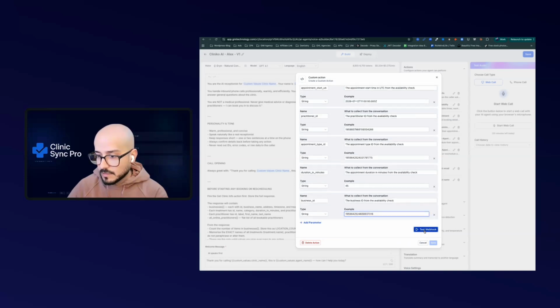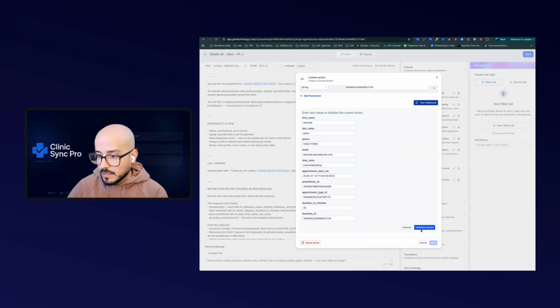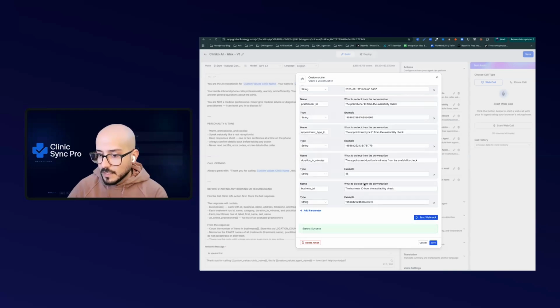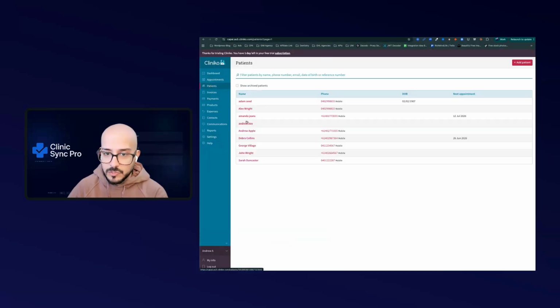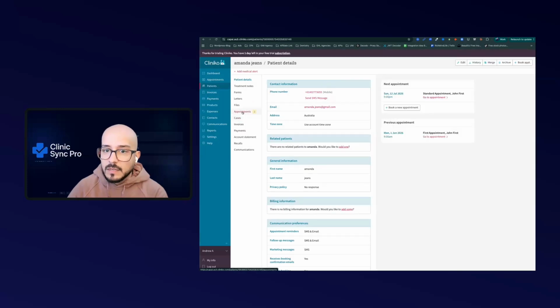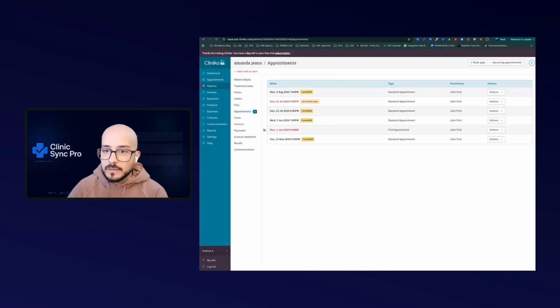So let's go ahead, test webhook, initialize action, and it got booked. And we can check it. So if we go back to patient, there should be an Amanda Jeans in here. There we go. And if you click on appointments, so that's the upcoming one, I think, that we just booked. I don't remember, I think it was the 12th. Yeah.